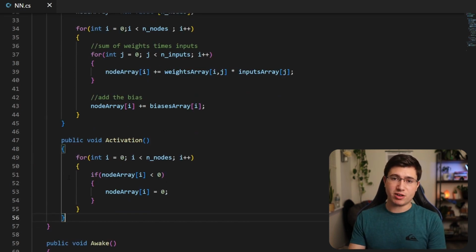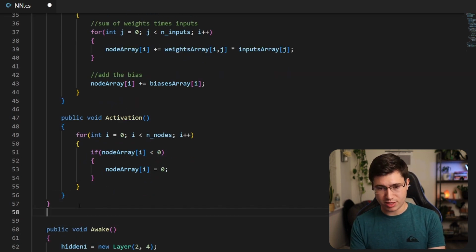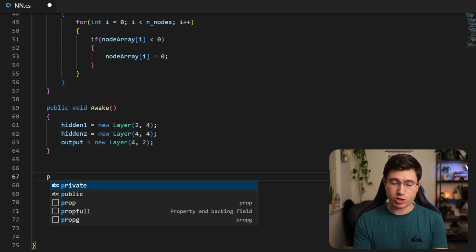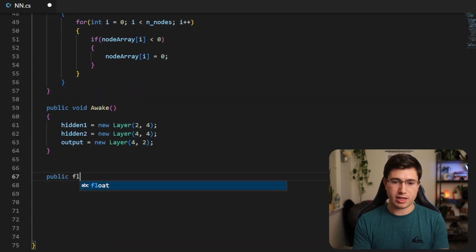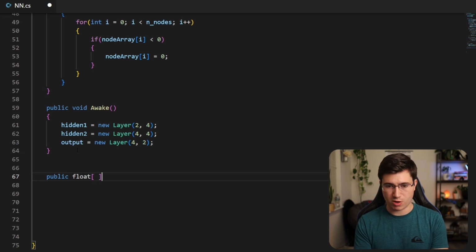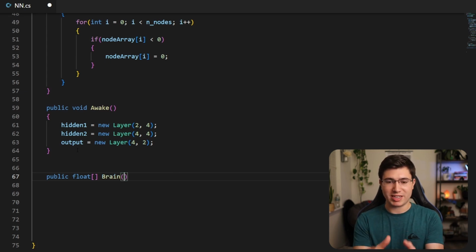Now that we actually have our forward pass and our activation function on our layer, we can go on to the next cool thing. And this is going to be a function outside of the class, and it's going to return a float array, because this is going to be our outputs of our entire network. So we want to get all those values for the output layer, and that's what we're returning here. And this, I'll just call it our brain function, because this is where basically the whole brain is going to live. The whole neural network is going to be in this function.